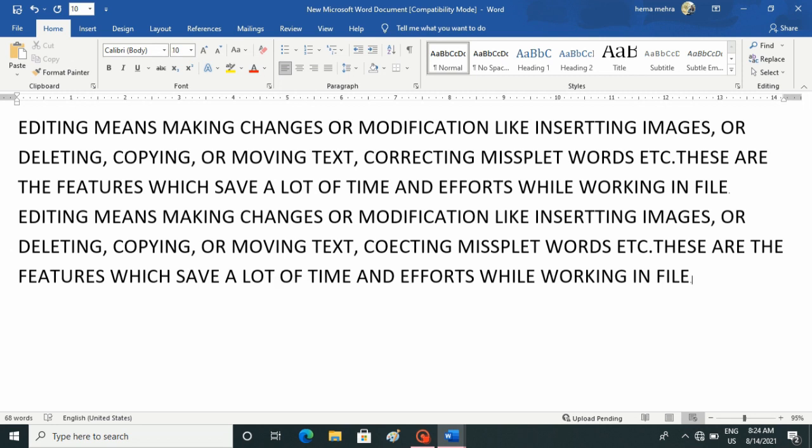Now let's write something and find out how we can change the correction. Like I'm writing here, boy Tarun is a good boy.